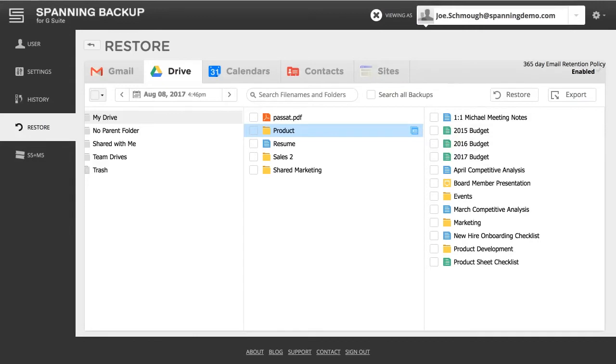In addition to restoring backed up data into your live Google Drive account, you can also export backed up drive data from any point-in-time backup to your local computer by selecting the desired files or folder and clicking the Export button.